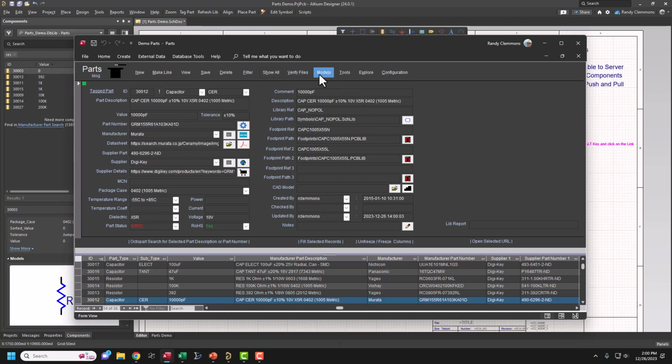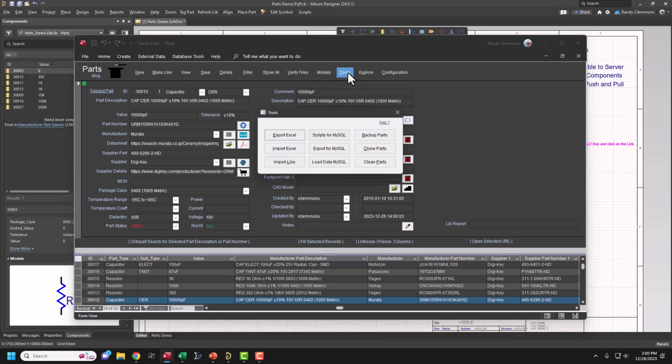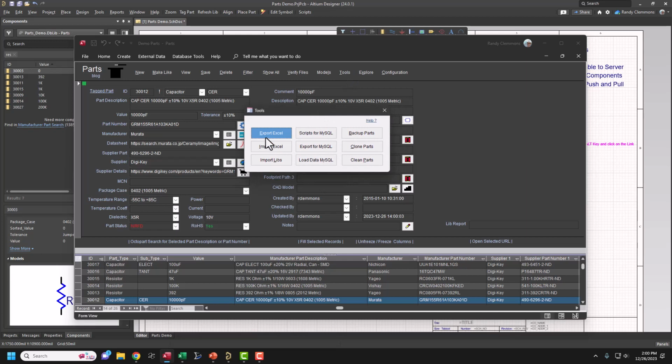All right, so we already looked previously at how to use the models. Also included in parts is some tools. These tools allow you to export the database quickly out to Excel or import it from Excel. You can also import some library files, and then there's some scripts that you can create for MySQL to generate the tables and schema for migration to SQL, and then you can export the data out of the parts front end for MySQL, and then you can load the data into the MySQL database. So transitioning or moving from an Access database to a MySQL database can be done in less than 15 minutes. It's very quick and easy.